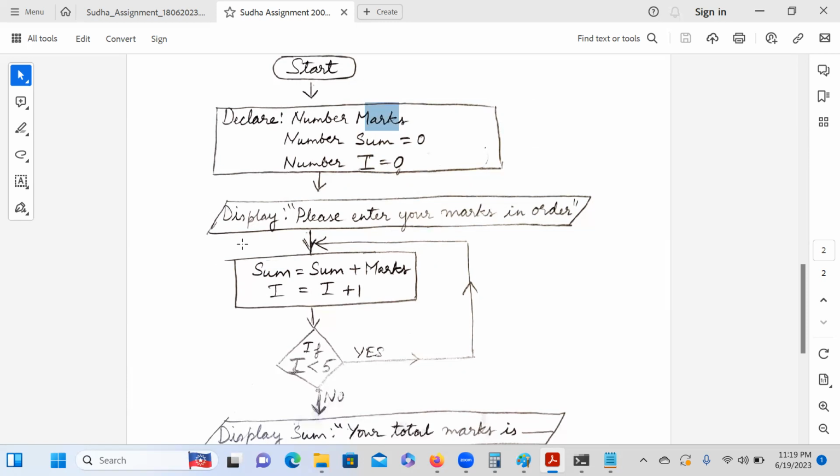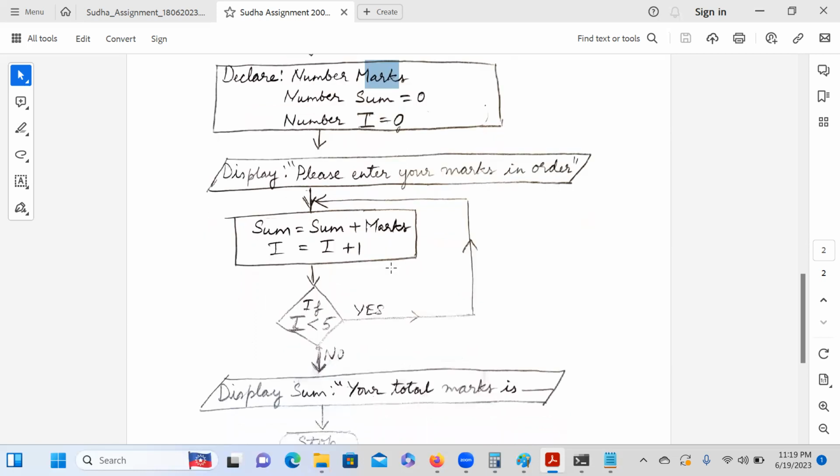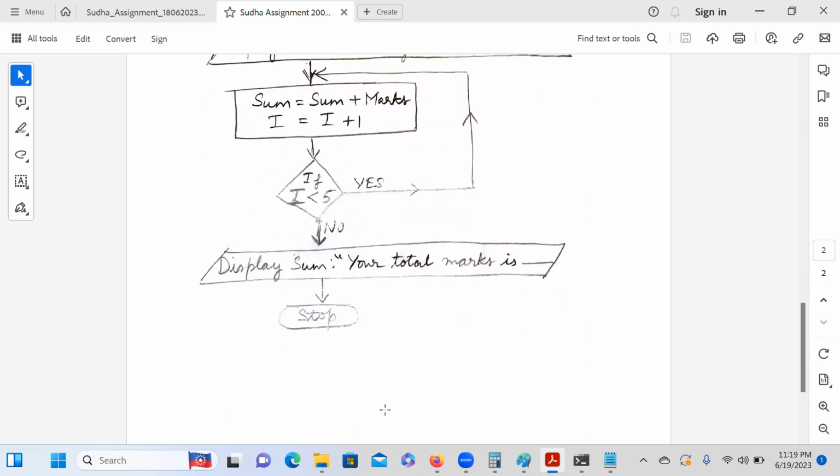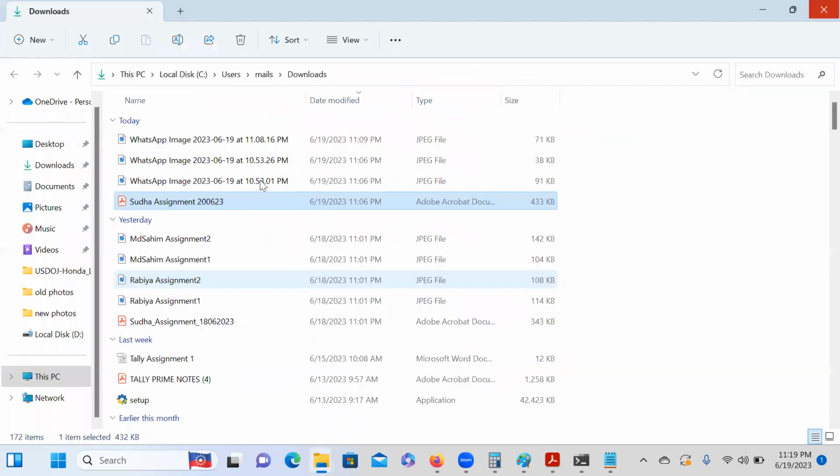You should have a step to accept the marks, and you should have the counter to tell i equal to i plus 1. Also parallelly you are calculating total is sum plus marks. Whatever marks you are accepting, you keep on adding it. So you can add and send it backward. You are incrementing here. You are checking if it is 5 marks by using a counter. And then you are displaying the total. So this is good. We'll move on to Rabia's assignment.